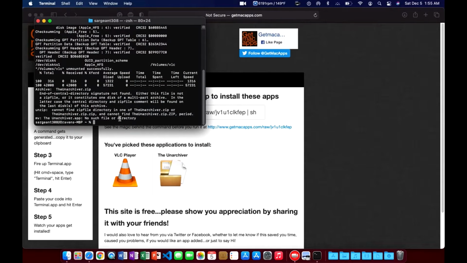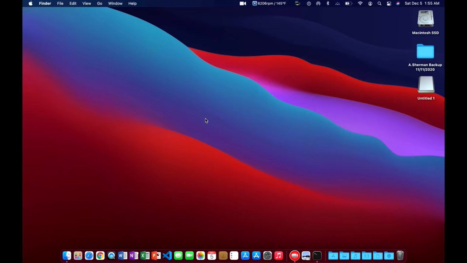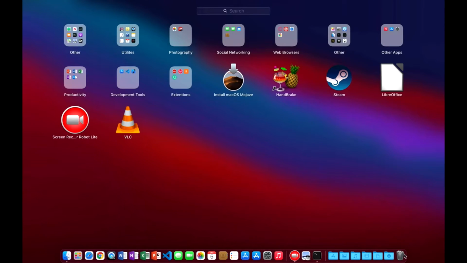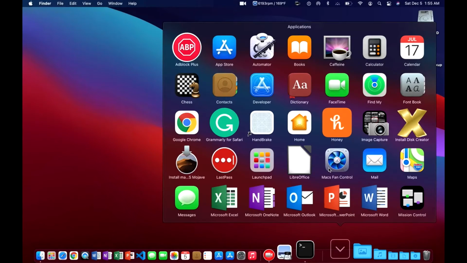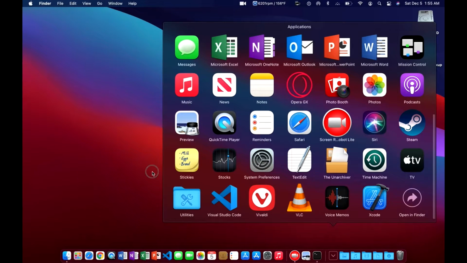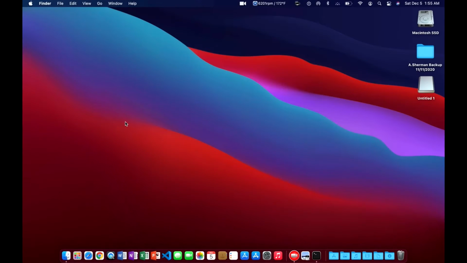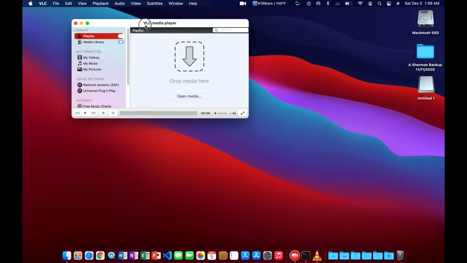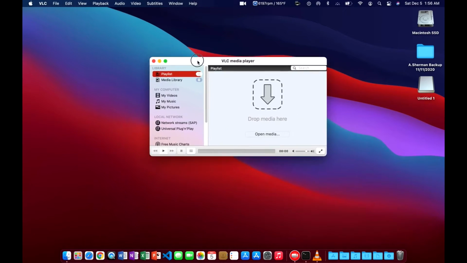I'm not 100% sure why the Unarchiver doesn't work, but I think it's not compatible because they have not updated that software yet. Now, as you can see, if you go to the Launchpad or even go to your Applications folder, which I have down here, you can see VLC Player. VLC Media Player should be sitting right in there. And I'll go ahead and click on it to prove that it works. But that is how you use GetMacApps.com.